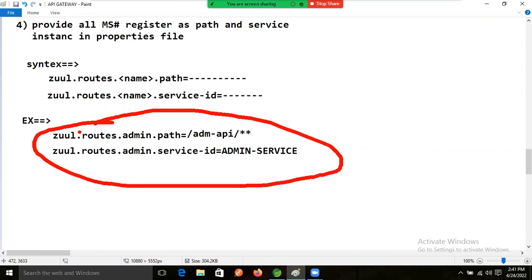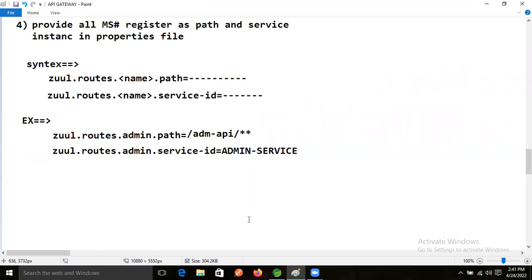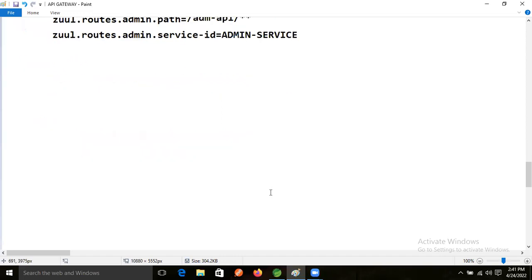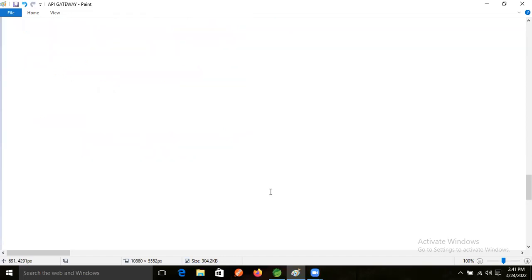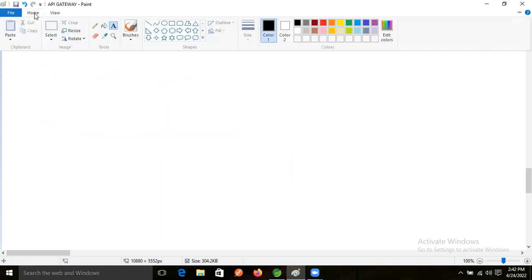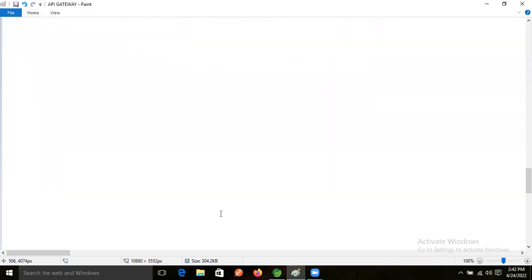Okay, so now let's do the practical, guys. What I'm going to do now is create one application. An application is nothing but a project. So first we will create the Eureka server.